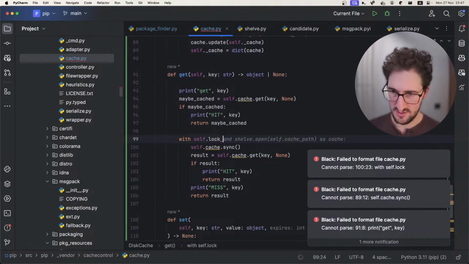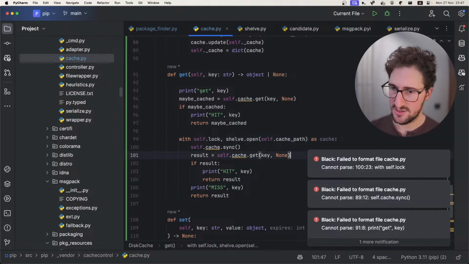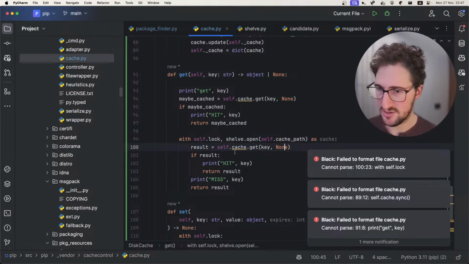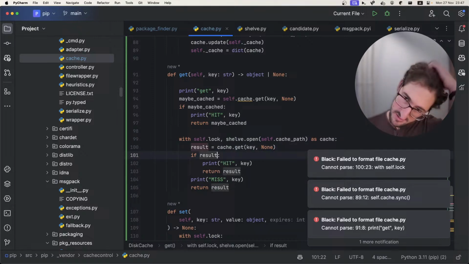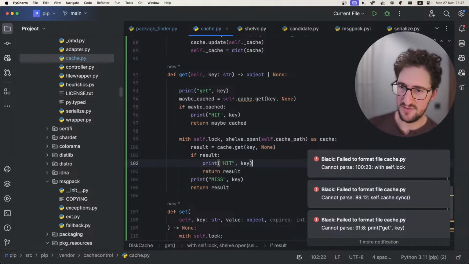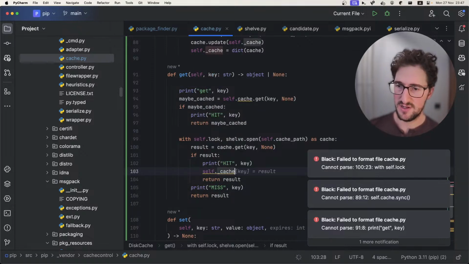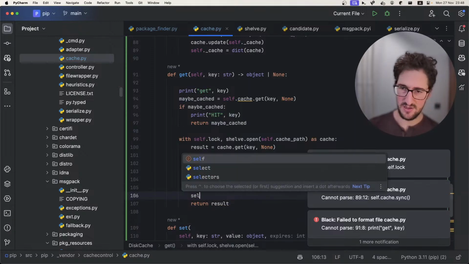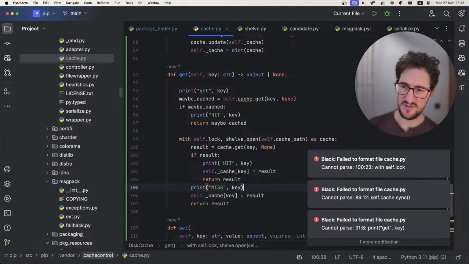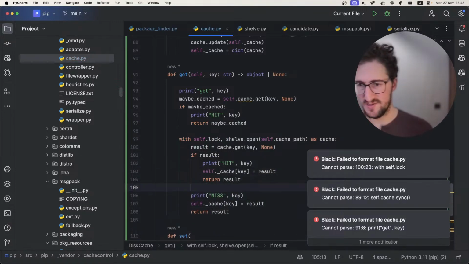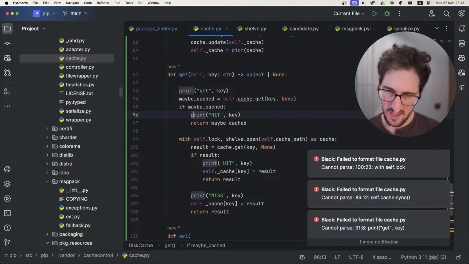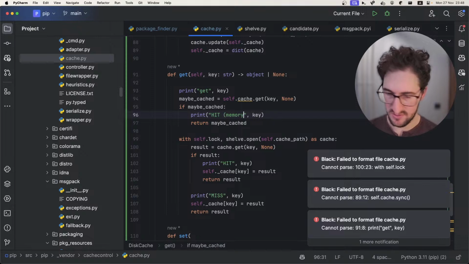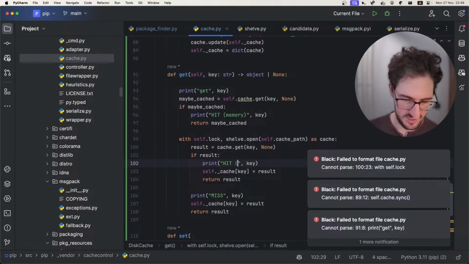So self.cache, and now we don't need to sync anything. We can just cache.get. And once we have our results, we can go with self.cache[key] = result. And also here, self.cache[key] = result. So this is our miss. This is one hit. This is going to be hit memory. This is going to be hit disk.